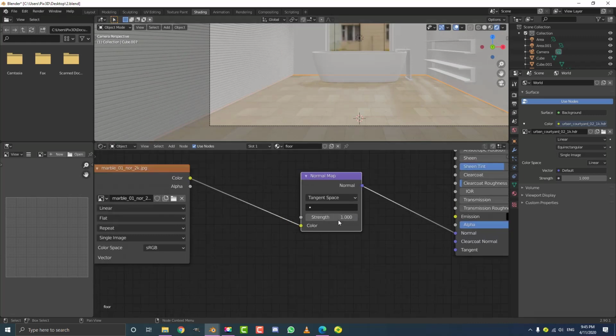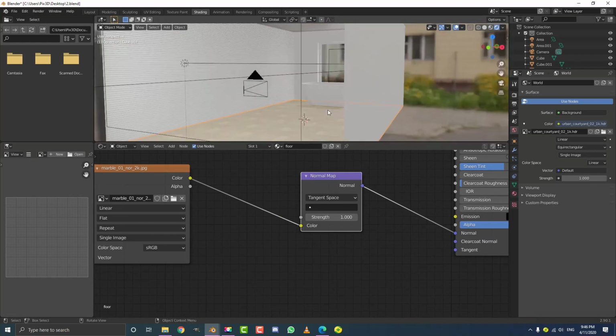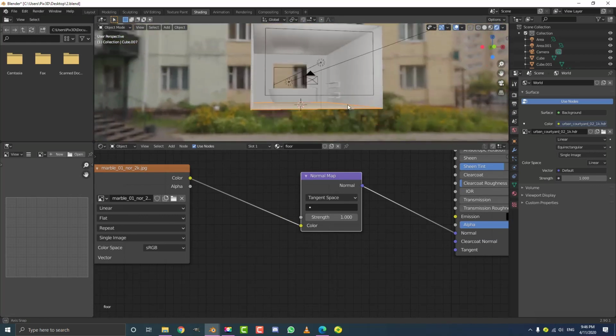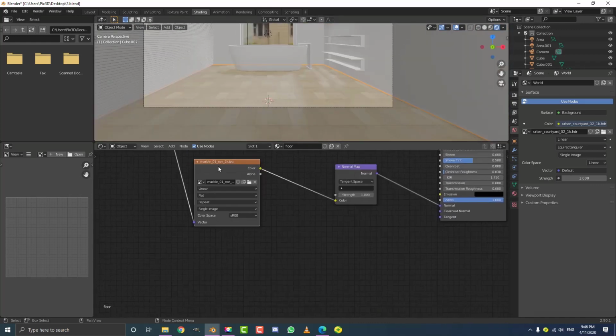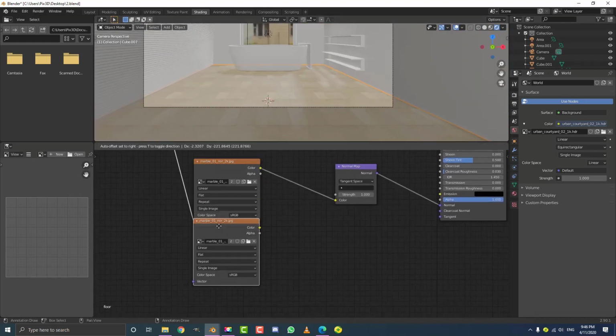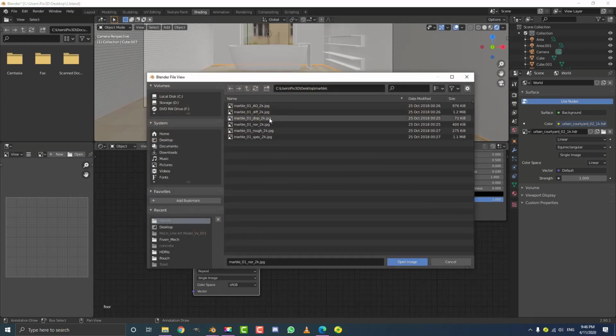We can also come here to the strength and control the strength. So let's zoom in here and see what we can find. At the moment, we're not seeing it very well. So what we're going to do is grab this again, hit Shift D, bring it down. Then we're going to click on the folder, and this time we're going to get a displacement map. So click on Marble Displacement, open.